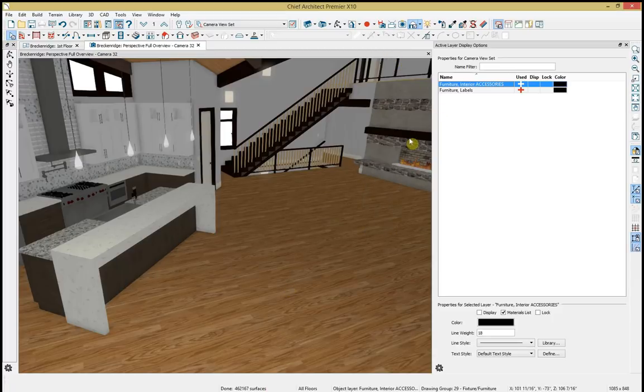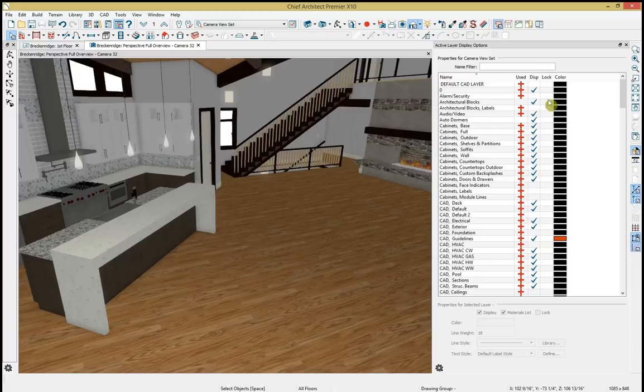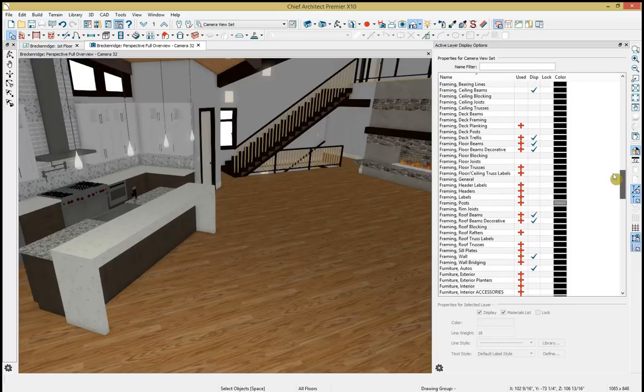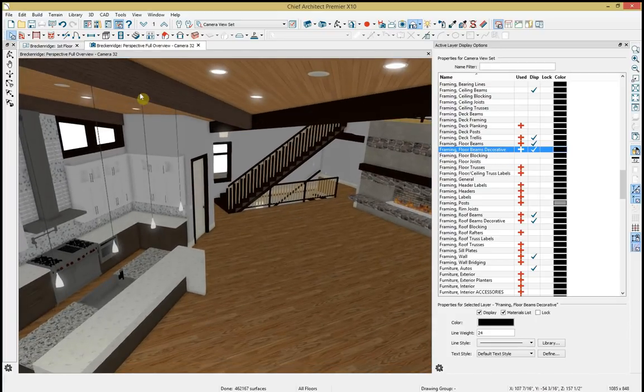And one other trick for recognizing layers that are good candidates to turn off is that we're not showing any sort of framing view in this plan, so we could turn off any non-essential framing layers. So let's go back to our Active Layer Display Options. And we're just going to scroll down to our framing layers, and you can see that we do have some beam layers turned on. You can see that one is called Floor Beams Decorative, and we do want some of these layers turned on because they are going to be essential to the model and the view that we're trying to communicate. However, if we look at our framing wall layer, we don't necessarily need to show this layer, so let's go ahead and turn it off.